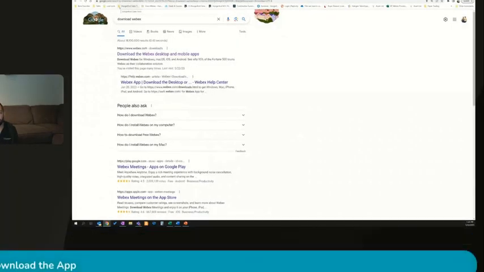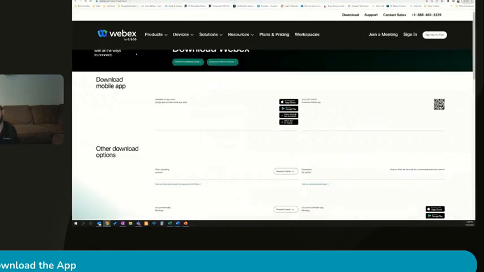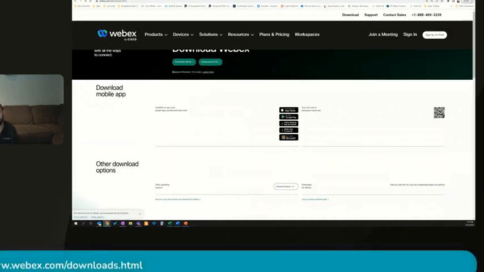downloading the app. So from any internet browser, I can type in download WebEx, press enter, and it's going to bring me here. So normally it's the first page that shows up. And from here, I have the option. So I can say download WebEx. Most computers now are using Windows 64-bit. So choose that option.